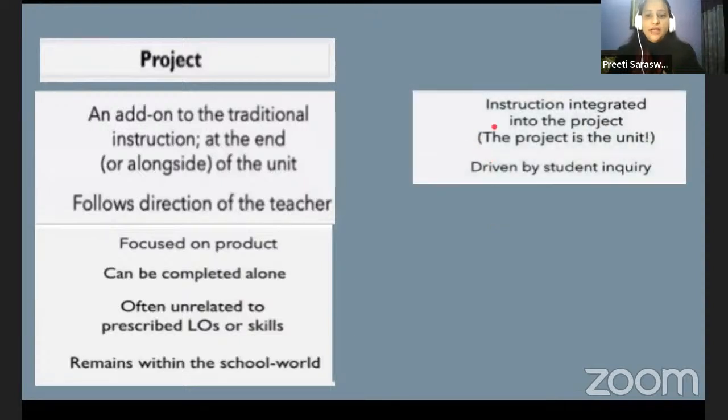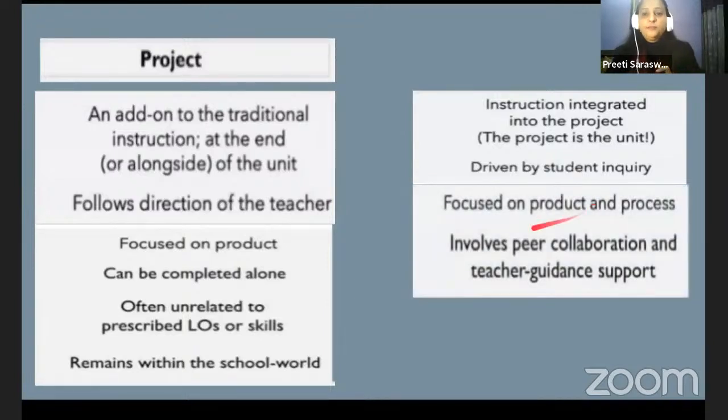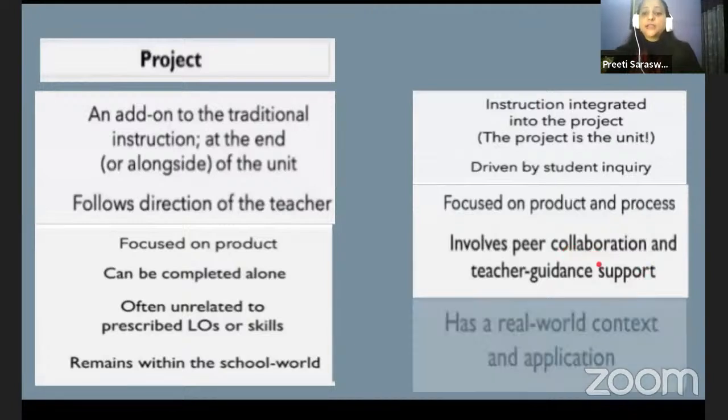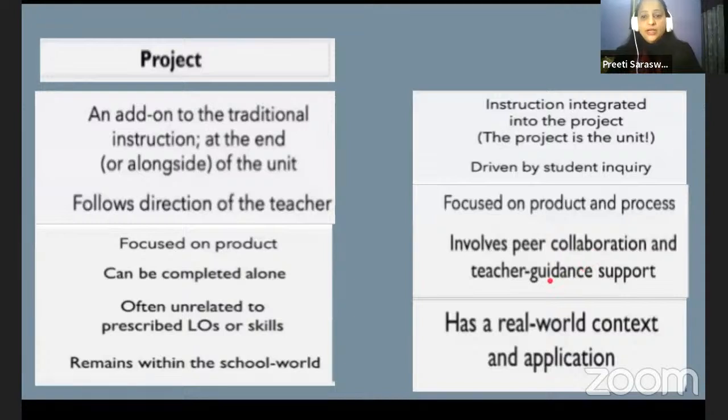Now, this time instruction is integrated into the project, and the project seems to be a unit. It's driven by the student's inquiry and focused on the project and the process. My friend, please emphasise the process. This time the project is not only about the project. We have to go through the process that consists of the ALS project, right? It involves peer collaboration and teacher guidance and support. Make sure it is teacher guidance and support.